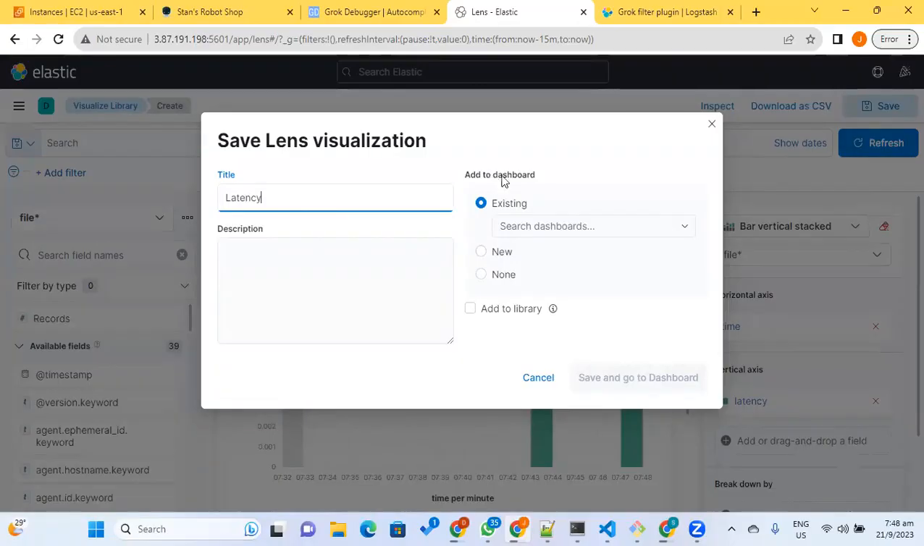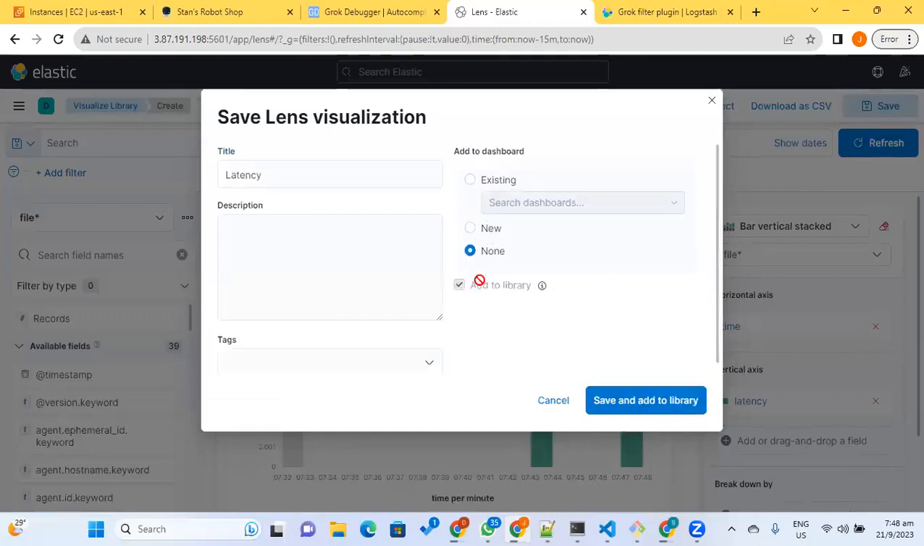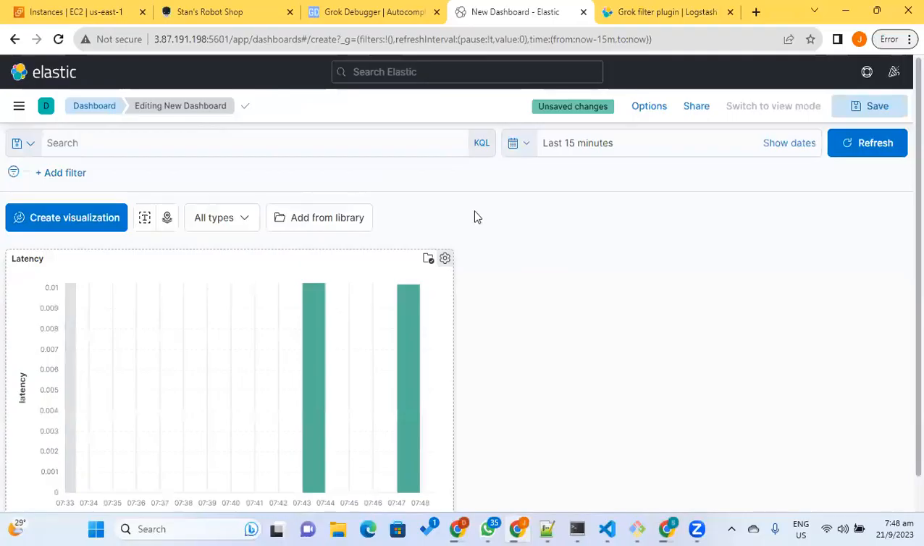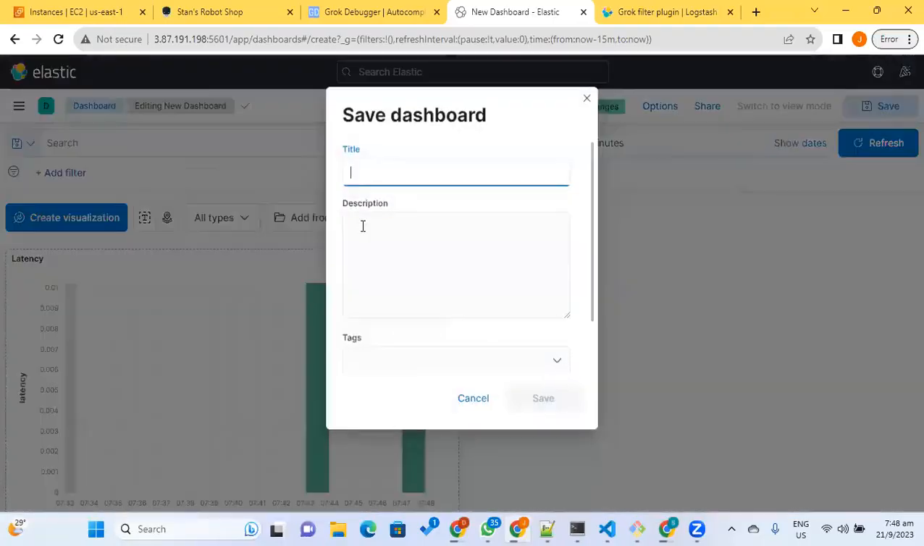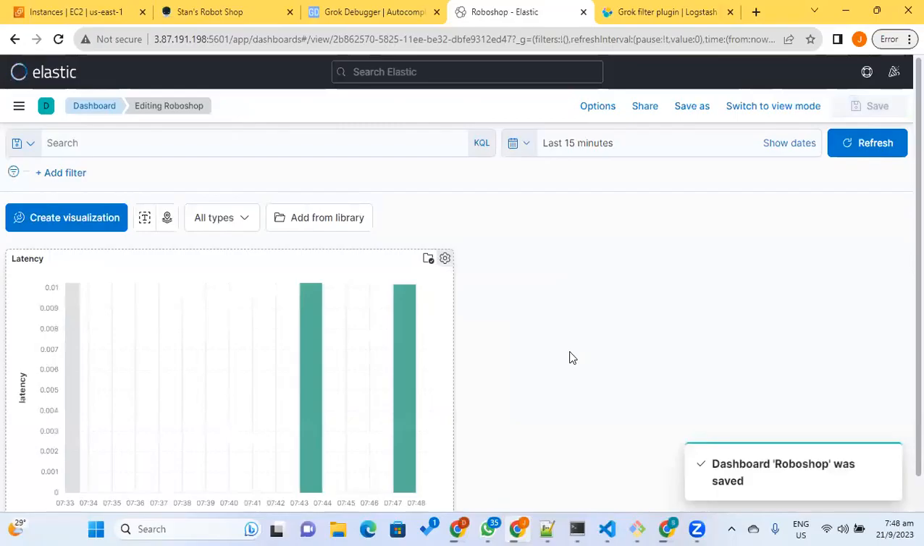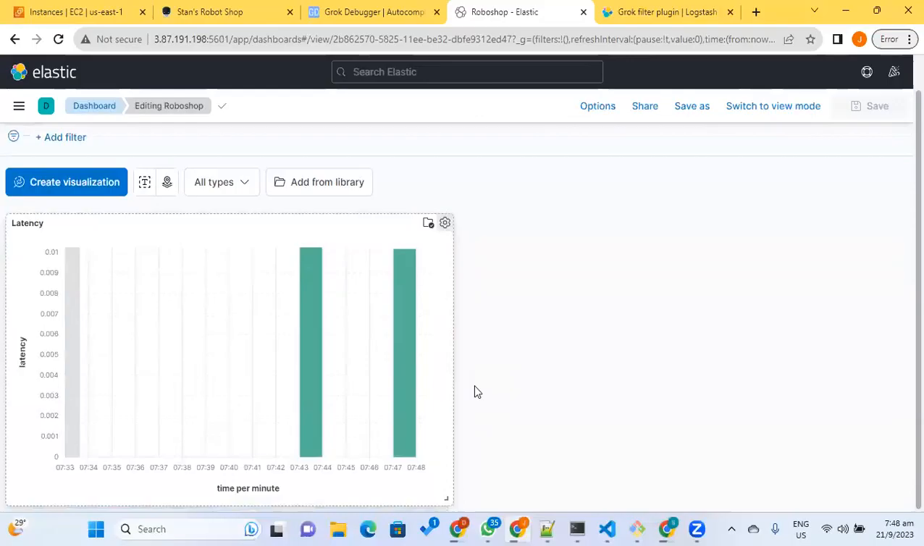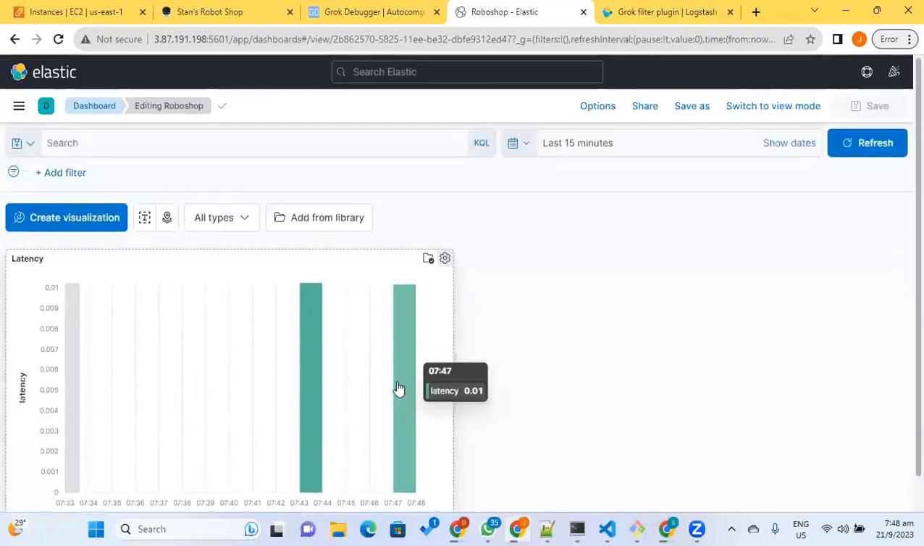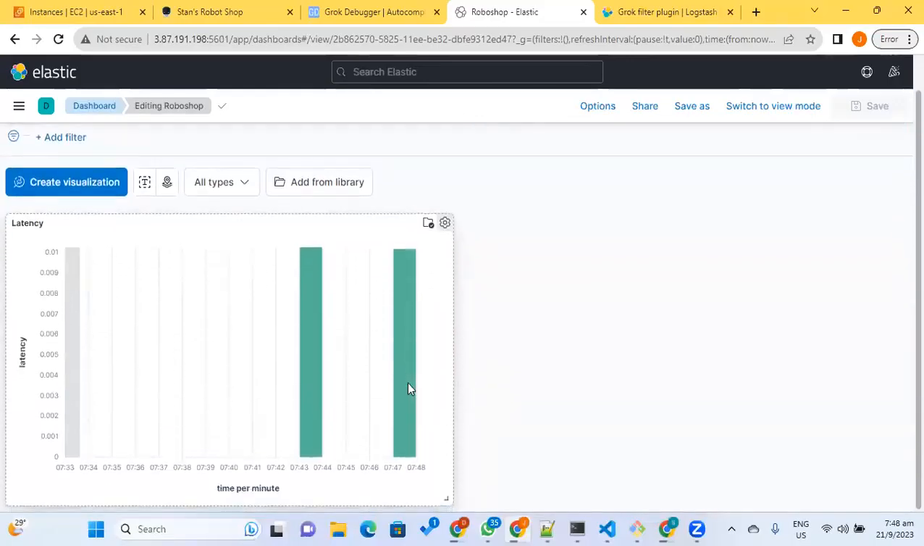Add to dashboard. So you need to create the dashboard. I'm checking. Add to dashboard, this one. I want to create a new dashboard. Save and go to dashboard. Okay, so this is the dashboard. Just click on save. So this is the RoboShop dashboard. Save it. So I created the graph and then I saved it. Now you can see the latency is 0.01 in this minute.